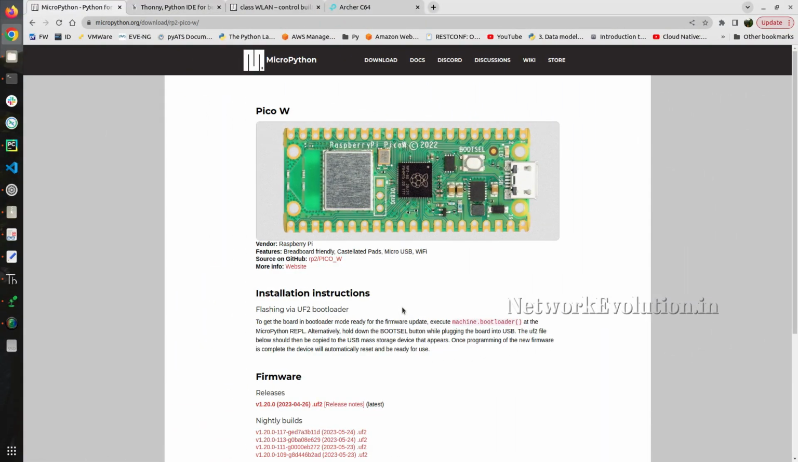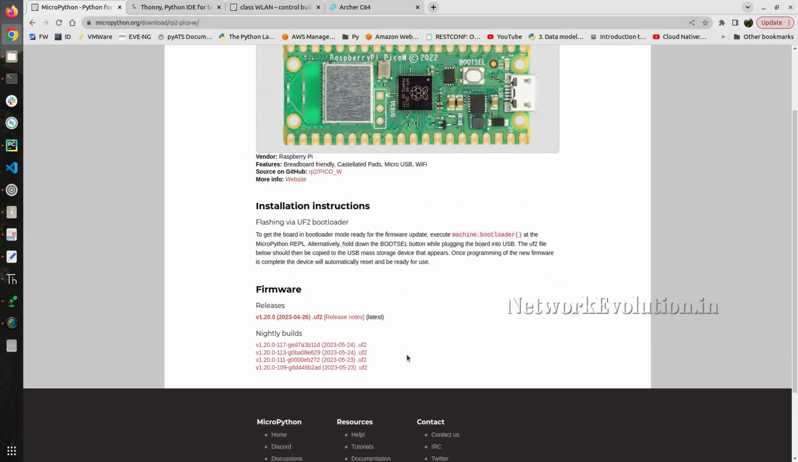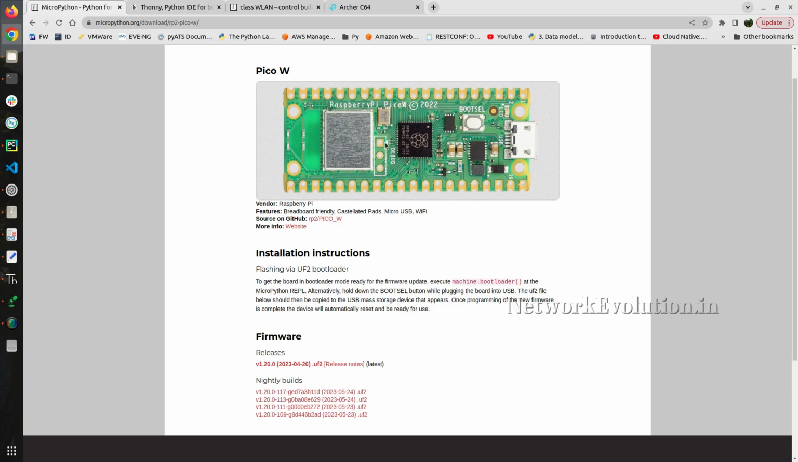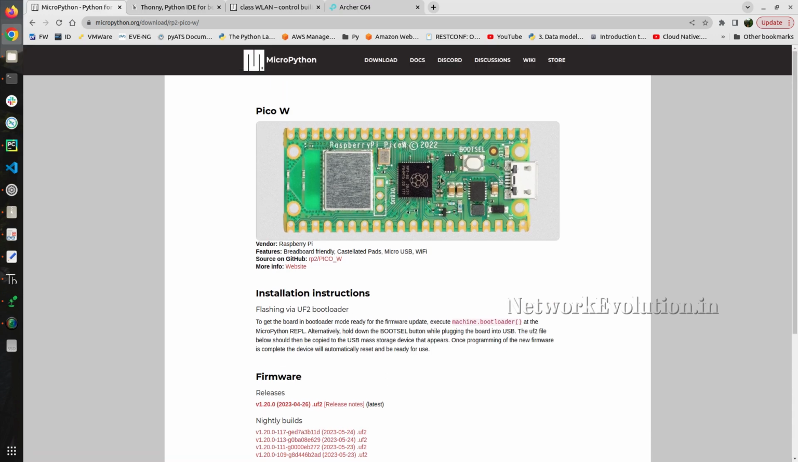First, we need to install boot image into Pico W device. You can download the boot image from Micropython website. You can download any of these image. This will be 1.4 MB in size. Once you download it, while connecting power to the device, you need to long press this boot select button. Then this Raspberry Pi board will show as a storage device, removable storage device in the machine. Then you can copy paste this particular file. Then it automatically resets and loads Micropython.